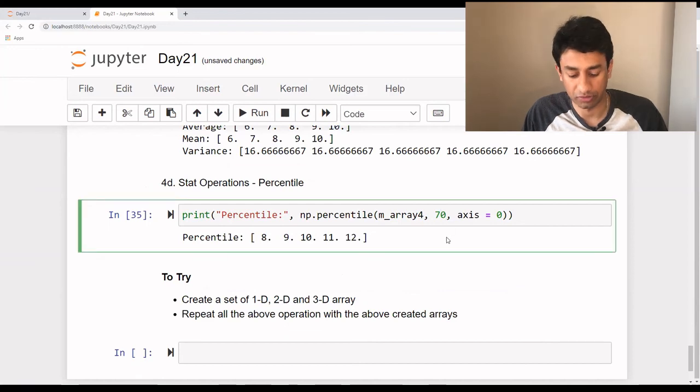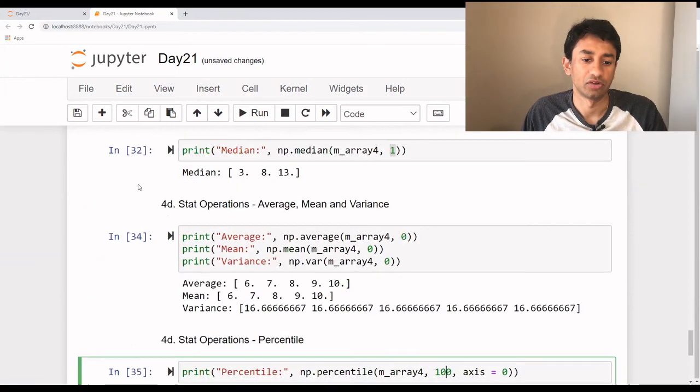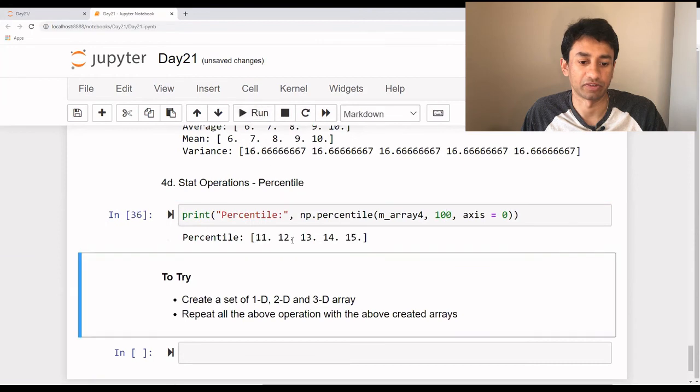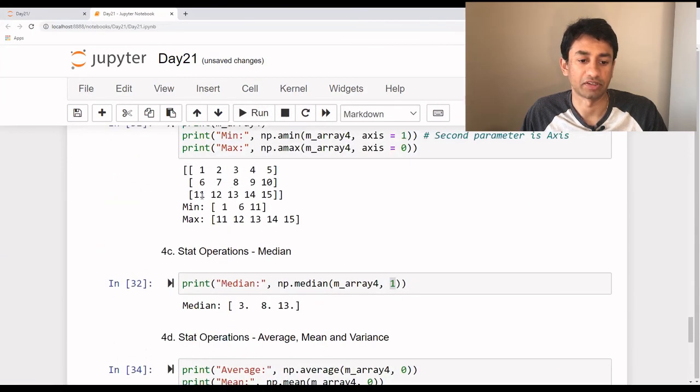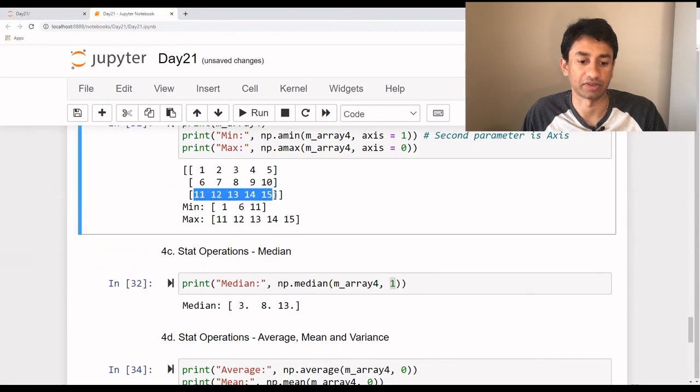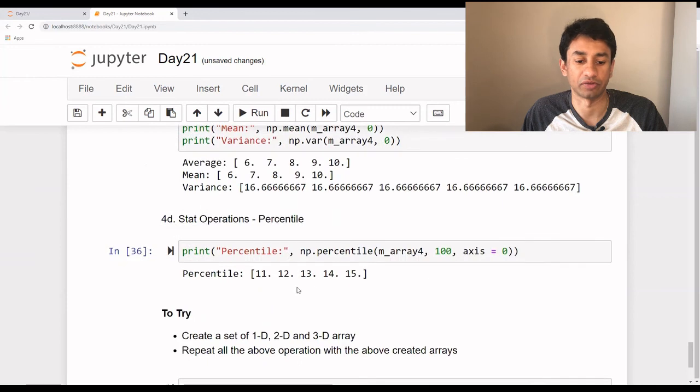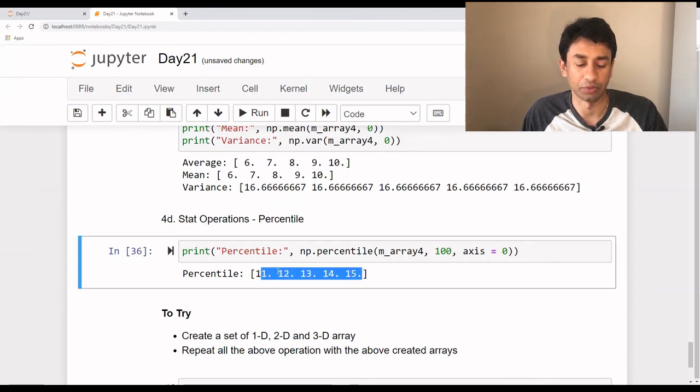So when I pass the value as 100 and execute this, as you see here, the 100th percentile is nothing but the value that we specify in the last row, because that's the maximum value. So all those values will be picked up and represented here. So that's how percentile would work.